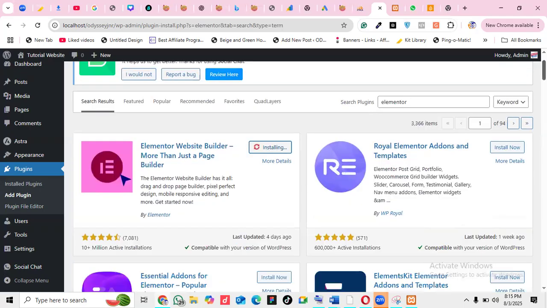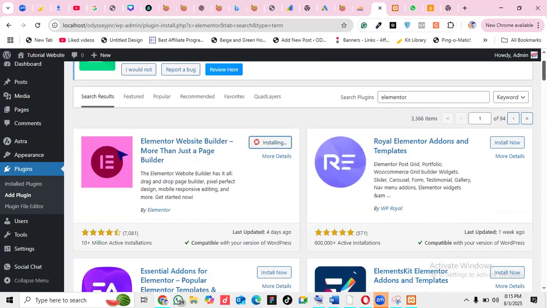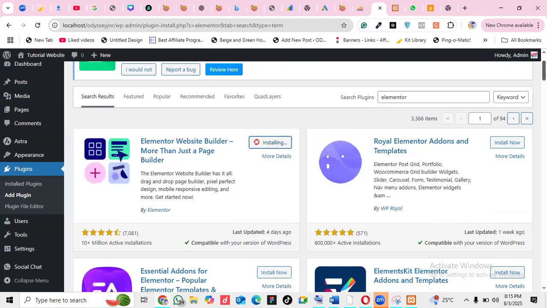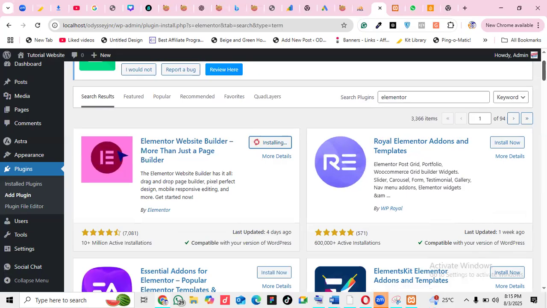So let's wait for this plugin to also install. Remember, all I needed to do was go to plugin, then add new plugin. That's the only thing I did in order for me to be able to do this. Plugin, add new plugin. We are waiting for the plugin to install. After the plugin has installed, then we activate.